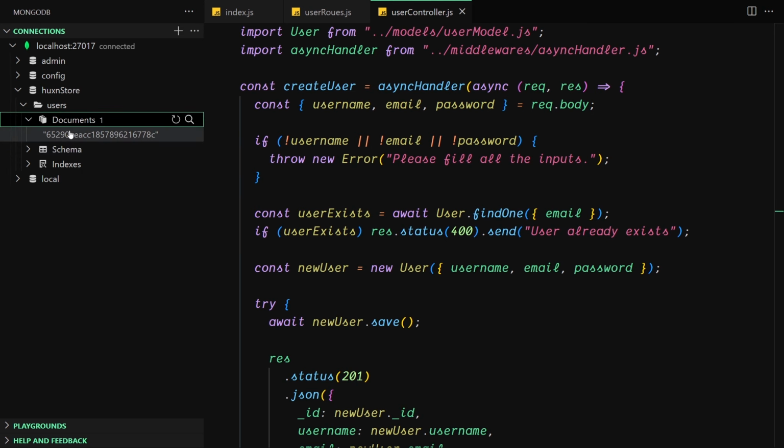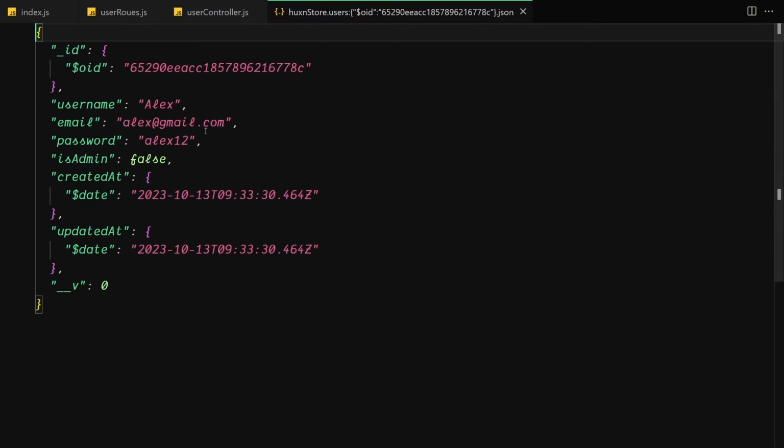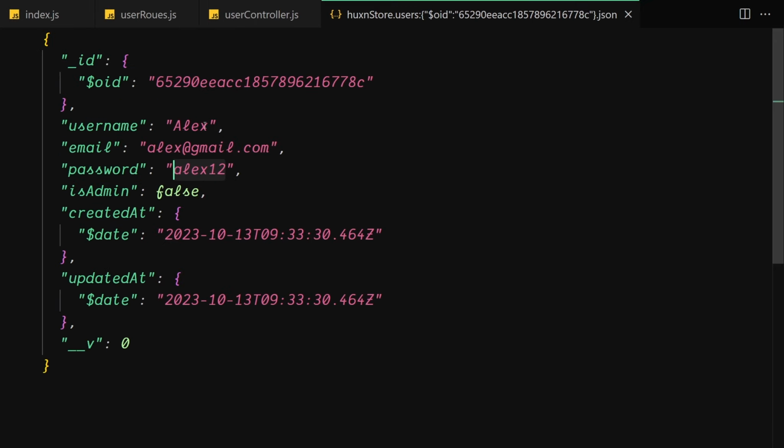Let me just expand that, and now let's just refresh that right here. So here you can see we are now getting one document. If I click on this document, we are getting the user ID, the username, the user email, and we are also getting the user password. But that's not cool. Anybody can have access to our database, and anybody can see their password or someone else's password, and they could say, yeah, this is the user email, this is the user password, and they could steal our password.